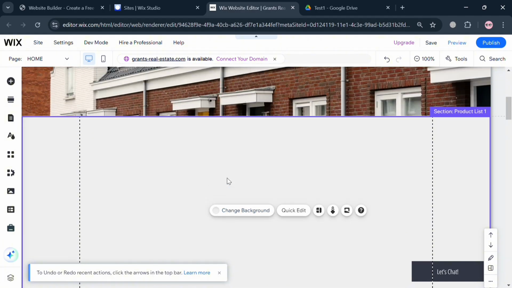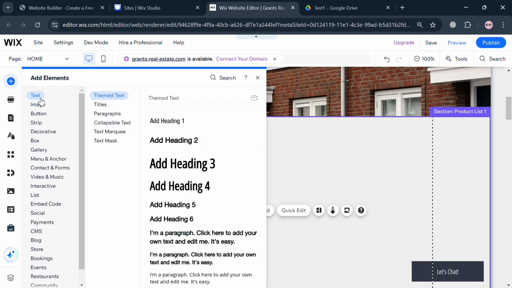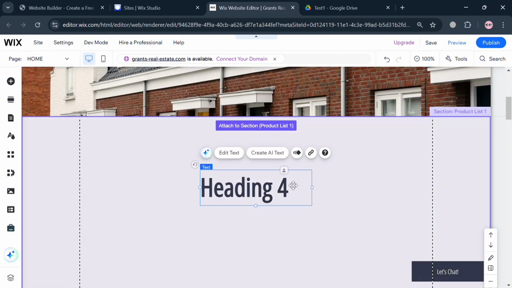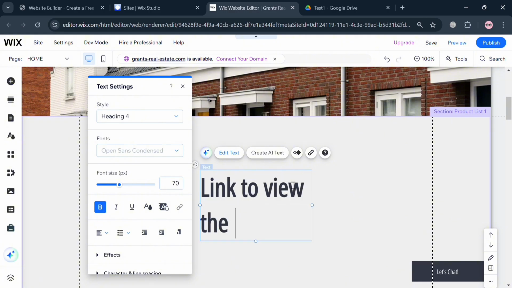And now to proceed, I'm just going to add here an element of text. To do that, just click again the plus button on the left side panel and click the text here, and choose the heading that you prefer. For example, I'm going to choose this one, which is heading 4. Upon clicking on it, the next thing that you need to do is to highlight this in order to start changing the content here. For example, I'm going to enter the text, link to view the offer. Now after entering the content that we prefer, the next thing that we need to do is to simply embed the link here.